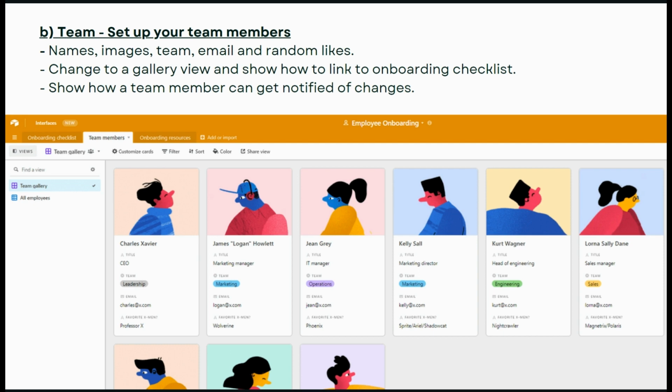So this page is what we're going to build, and there's three main areas that we're going to look at. We're going to set up each of the rows with the names, images, team details, emails, and what their random likes are. We're also going to show you how to change it to a gallery view and how you can link this view back to your onboarding checklist so you can allocate tasks to those different team members. And we're also going to show you how your teams can be notified and how they can interact and comment between what they have to do on their different rows. So let's get in.